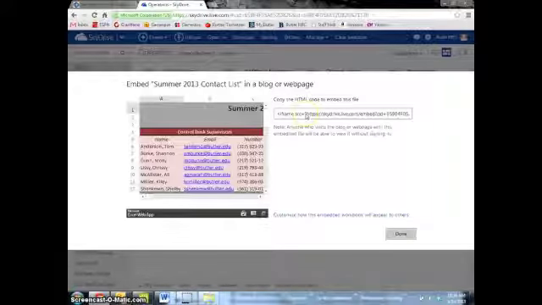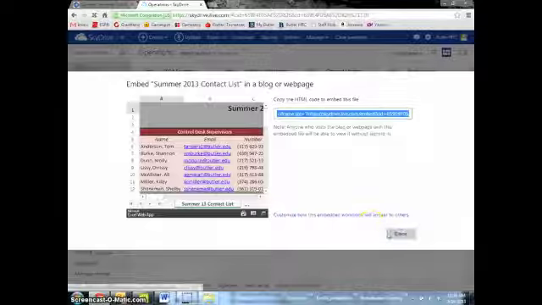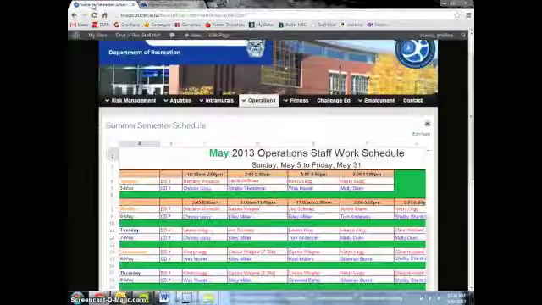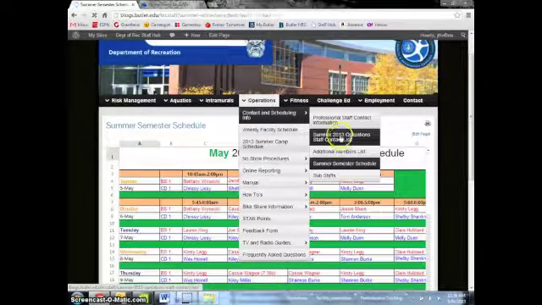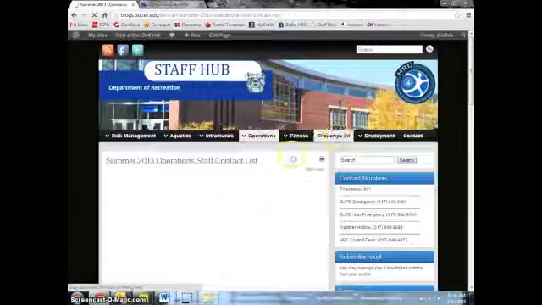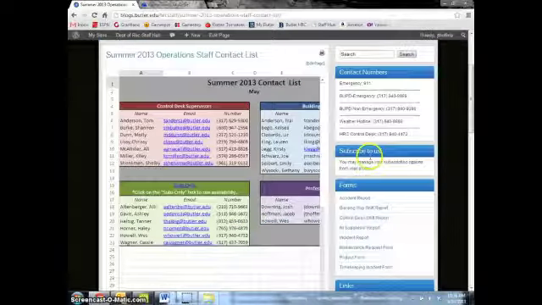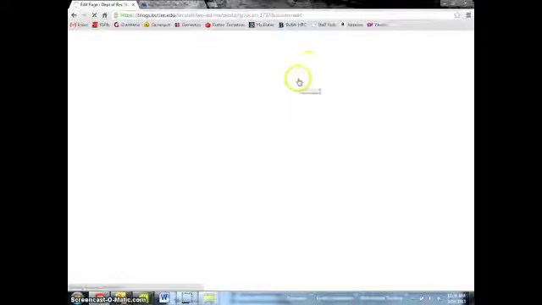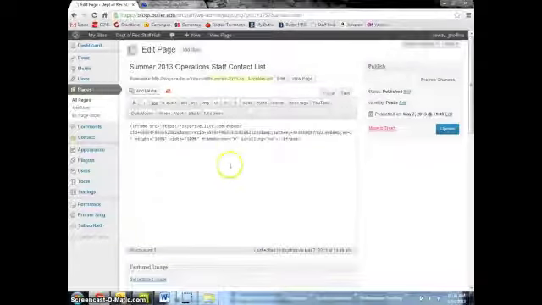Now if you remember, I showed you before the difference between visual and text on the website. We're going to want to be in text once we have that code. So what I do is I copy that code, and then if I were to go edit any of these, I'll show you basically what our staff contact list looks like. Once we edit this page, which I'll find in a second here, when we edit this and we click on text, we can go ahead and paste that code in.